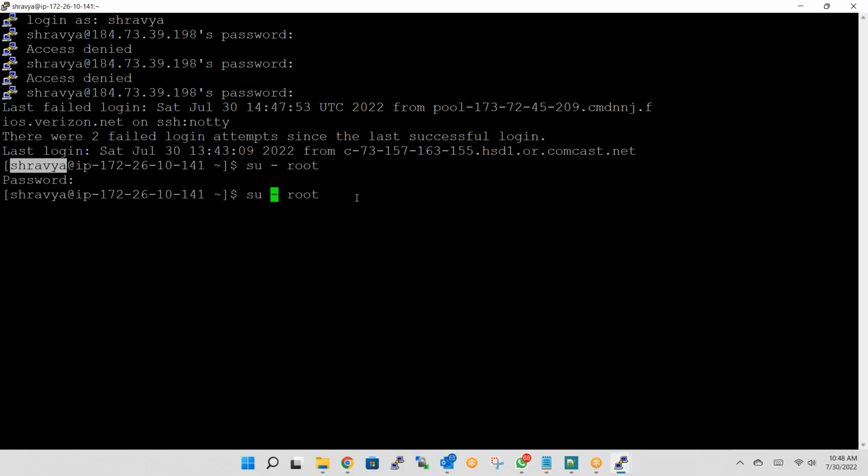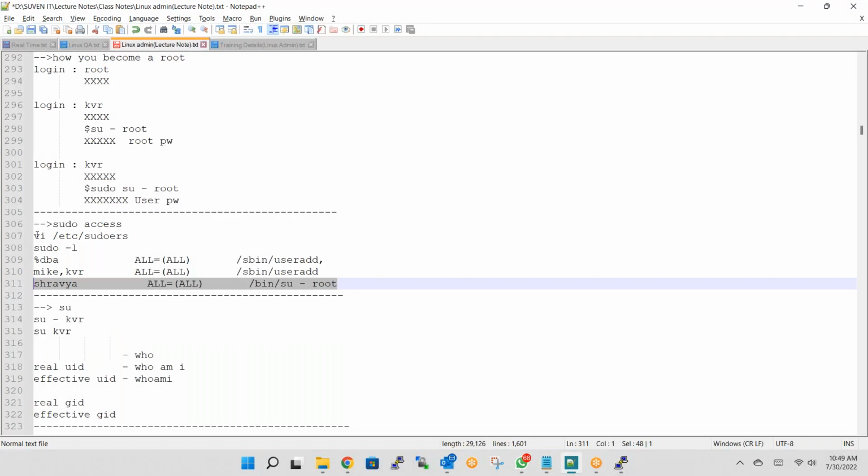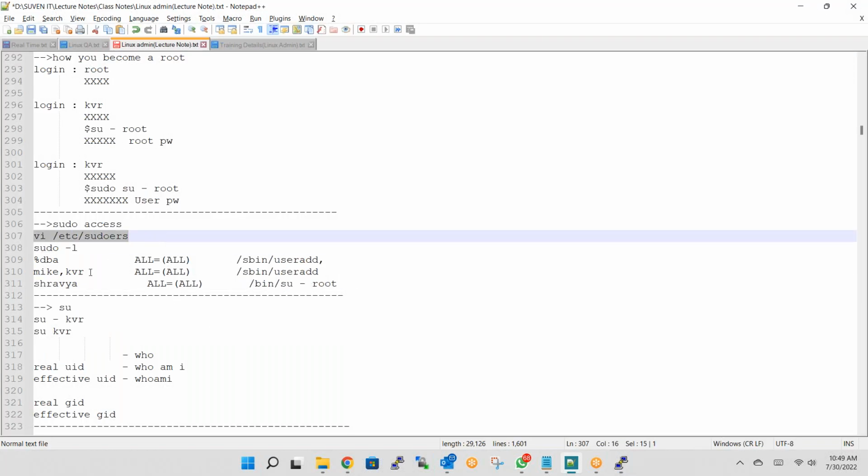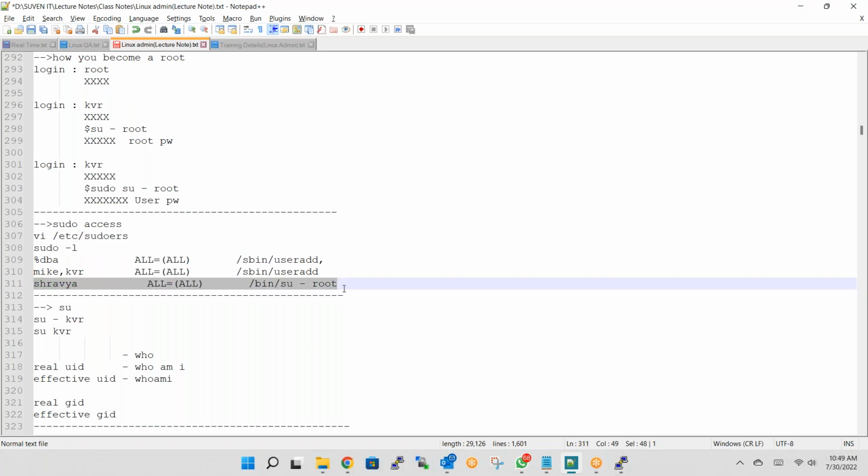Instead of that, if I say sudo in front of this, what it does is, if you type sudo, it will look into the /etc/sudoers file: does this user have this access or not? You understand? Anyone not clear? Let me know.